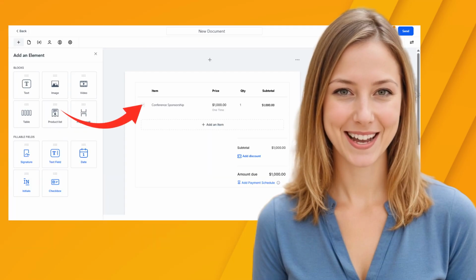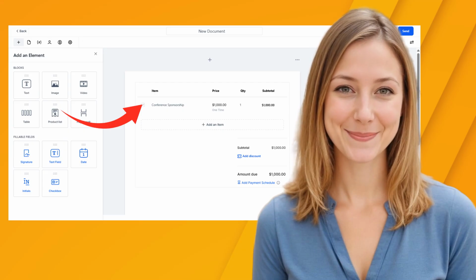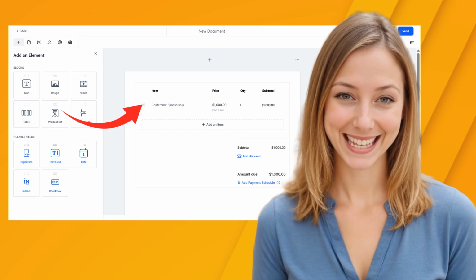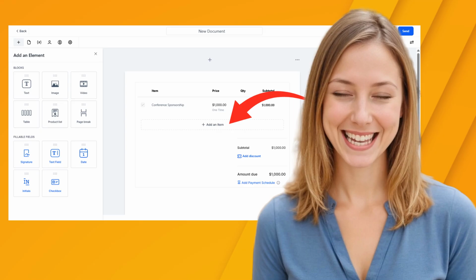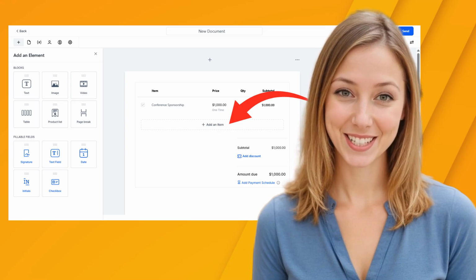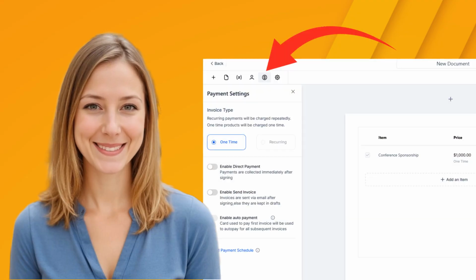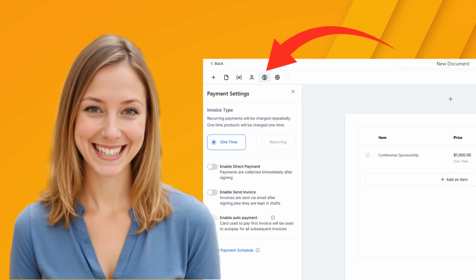To add any required payments to the agreement, you will use the product list element. Drag it onto the canvas, then click Add an item to choose each thing that should be included on the agreement. Click the Payment Settings icon to choose exactly how the payments need to be made.